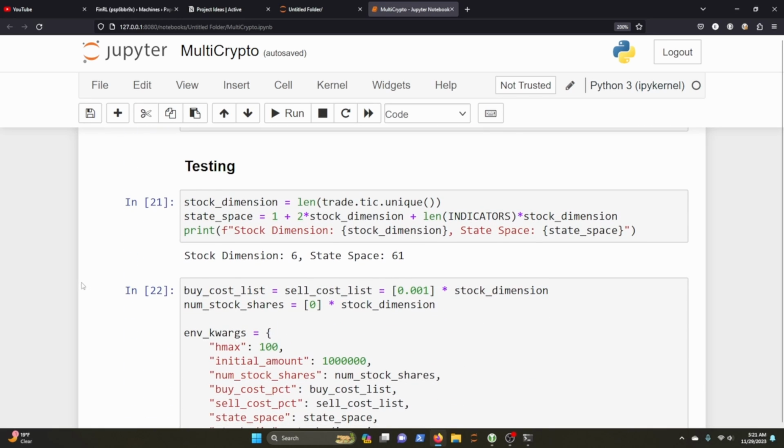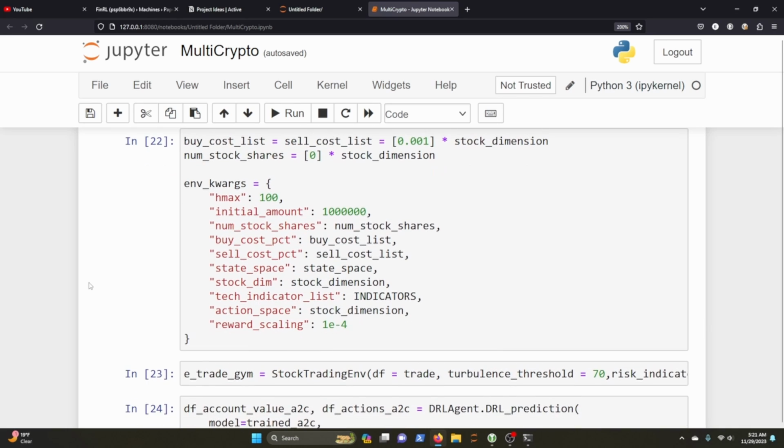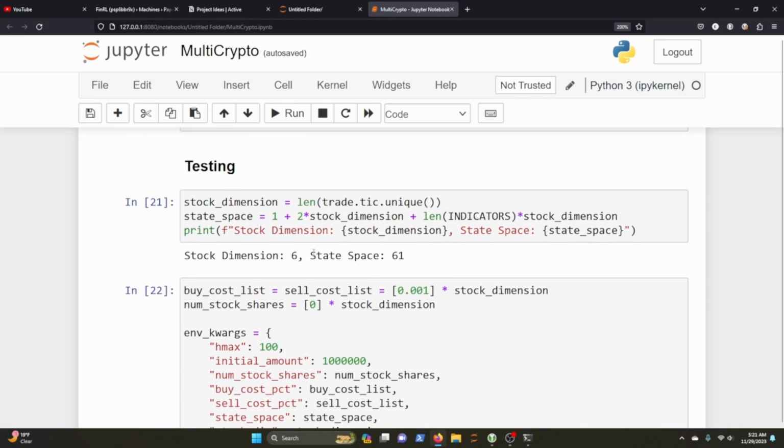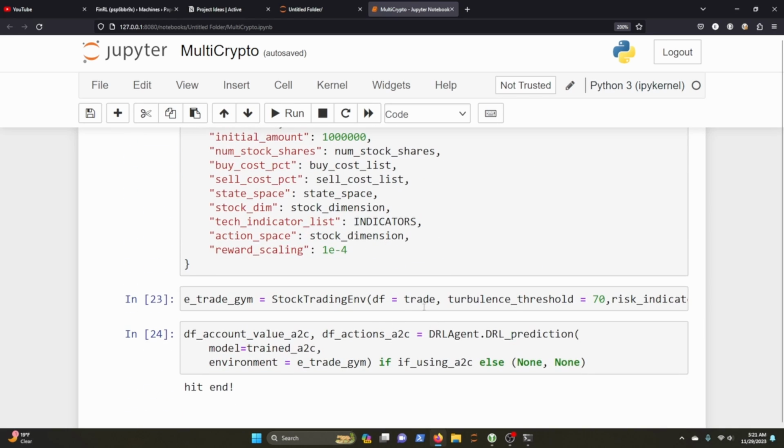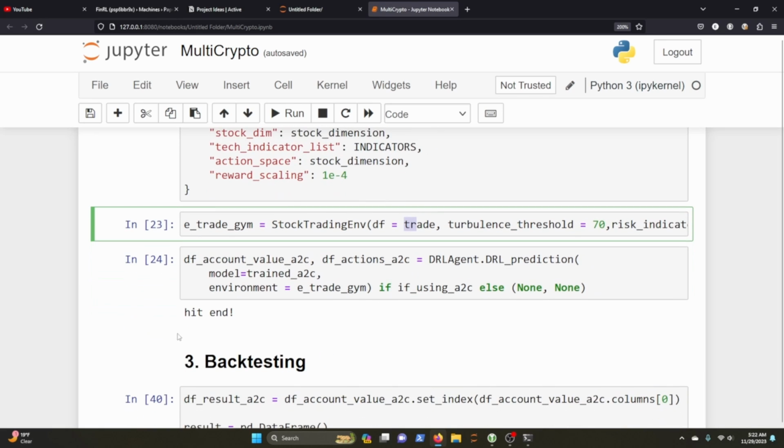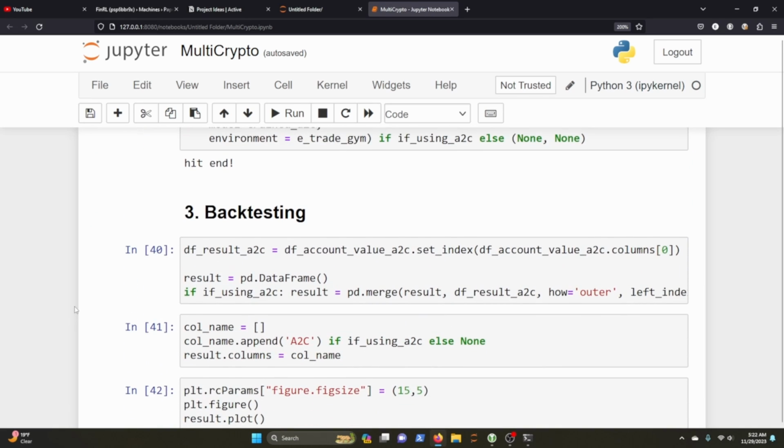Then we're going to test it. We basically set up the same environment, only this time we're passing through our validation set here. And we go ahead and run that. And we create a prediction on that. It'll hit end when it's created its prediction. And then we go ahead and backtest the results for that.